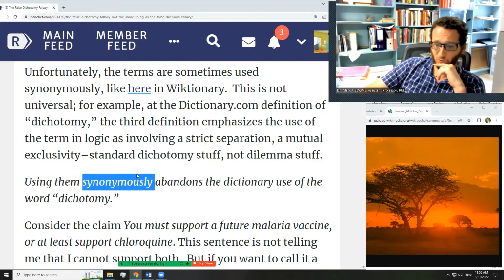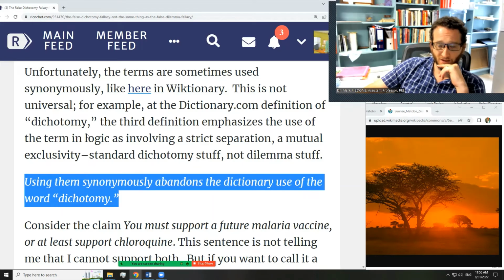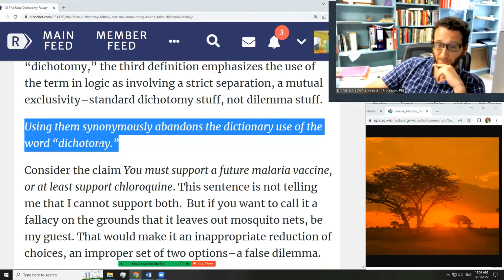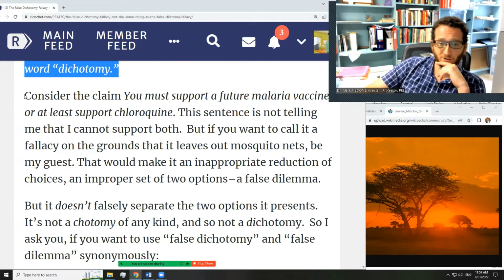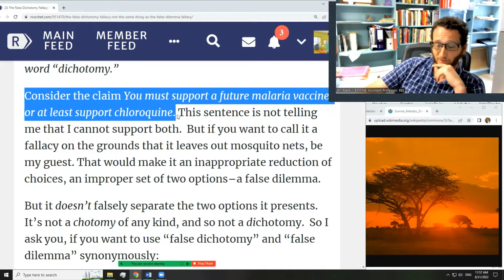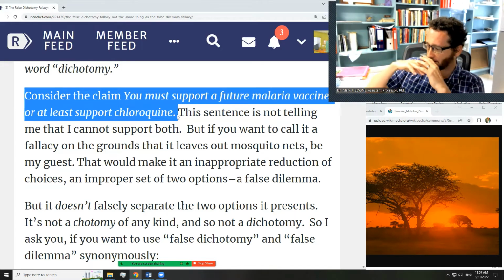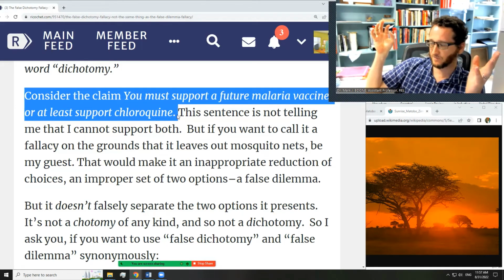Okay, if you use them synonymously, you're going to abandon the dictionary use of the word dichotomy, which is rarely a good idea. So consider this. You must support a future malaria vaccine, or at least support chloroquine. Keep in mind that chloroquine for malaria and chloroquine for COVID are two different issues. Maybe chloroquine for COVID's useful, maybe not, I don't know.